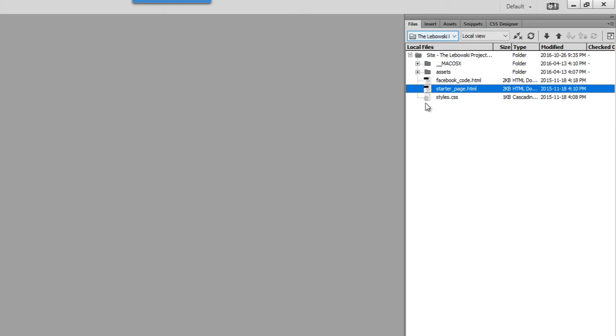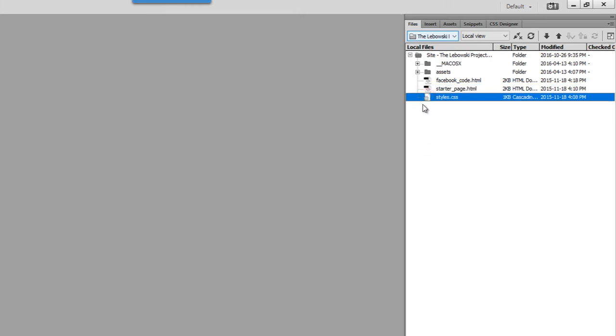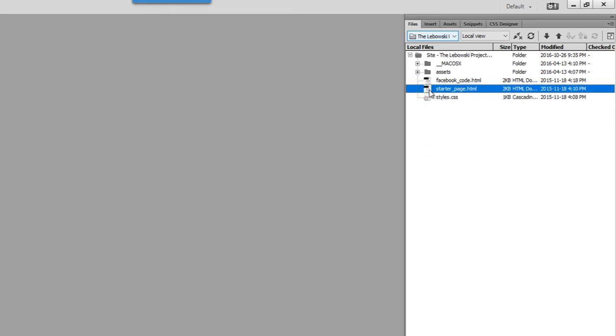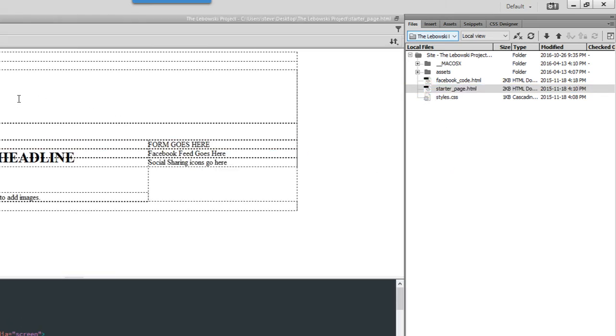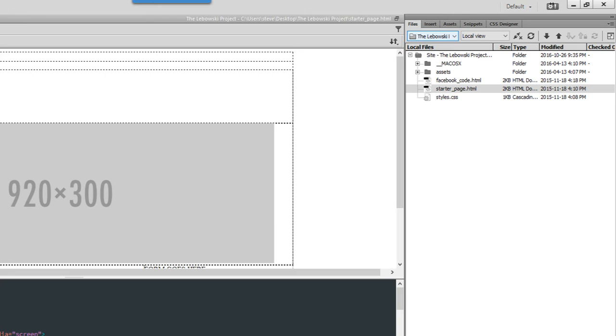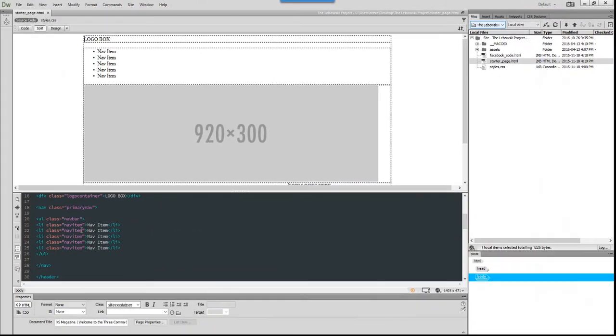All right, so we have our starter page over here. We have our styles.css over here. Let's start by double-clicking the starter page and see what's under the hood. Now, my interface is set up in split mode. So I have the visual reference here at the top. And down here, I have access to my code.